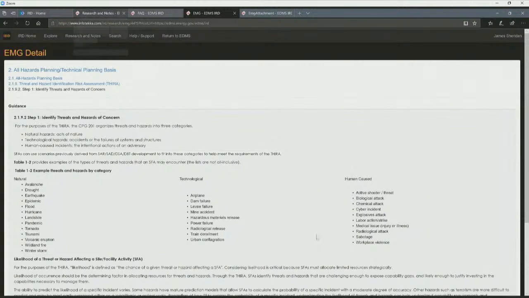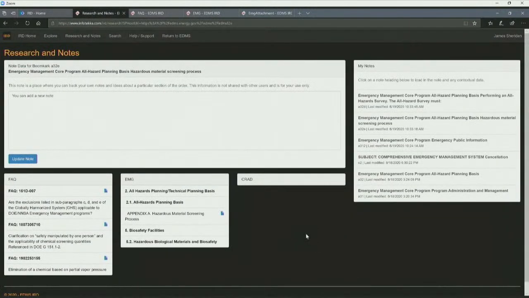So the research and notes, this is a function that's still under construction, but I think it's going to be a good opportunity for the user to really track what is important to them, because obviously we don't all need to adhere to the entire order. We just have areas that we focus on.